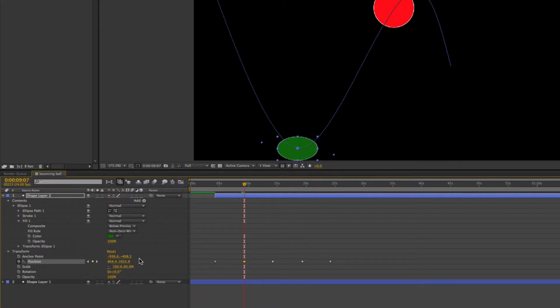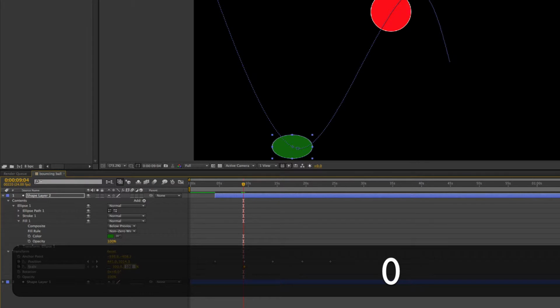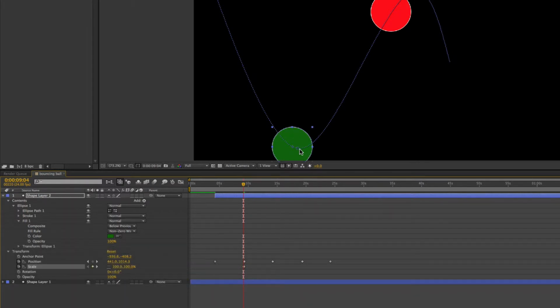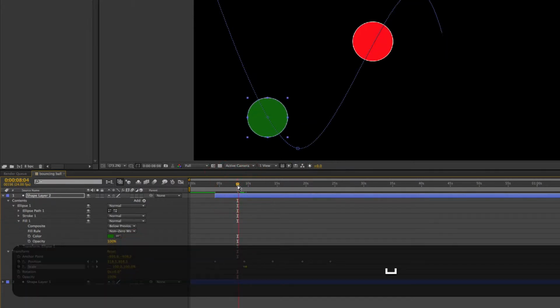So if I'm on my point here and I activate the time vary stopwatch for my scale and I go back a frame or two, then I can switch this back to 100% and we can make it look like things are transitioning as they go. And so then on this upswing, what I want to do is elongate it so we can make it look like it's bouncing a little.